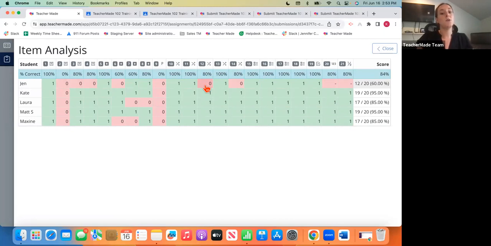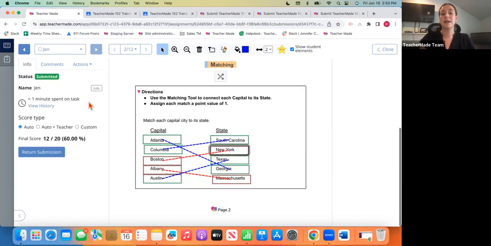But then the coolest thing about this is that each of these cells is actually hyperlinked. So if I want to see why Jen got number 12 wrong, instead of having to navigate back to the assignment, find her name, find the question, all I have to do is click on this cell. It takes me right into Jen's activity, and it flashes right there for me to see which question Jen got wrong. So it's very easy for you to go in and see how your students did and choose to remediate how you would like to.